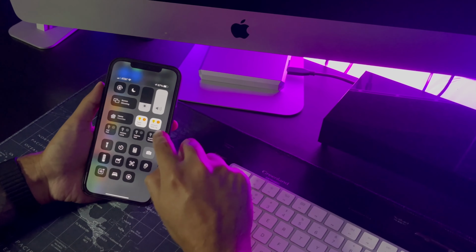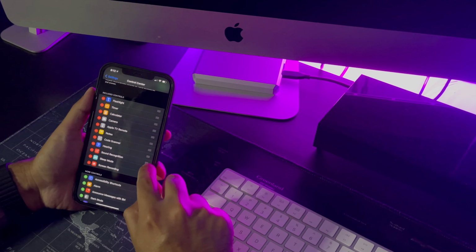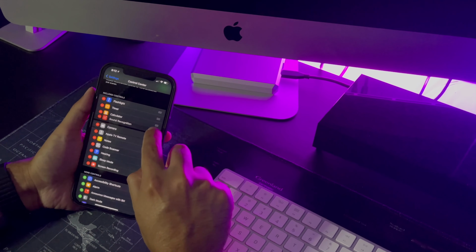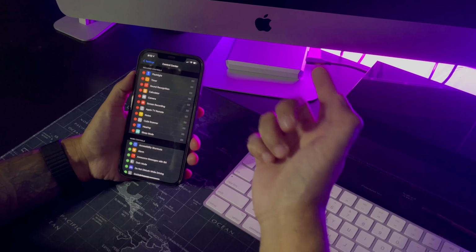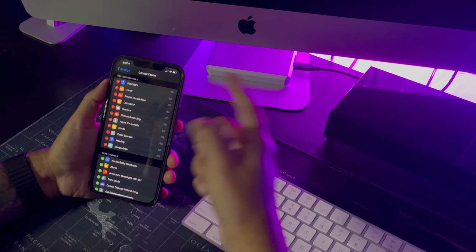You'll see that it's right there. And then you can use these little guys to kind of move them up and down or move it wherever you want it to be. So that's how easy it is to add screen recording to your control center if it's not there already.